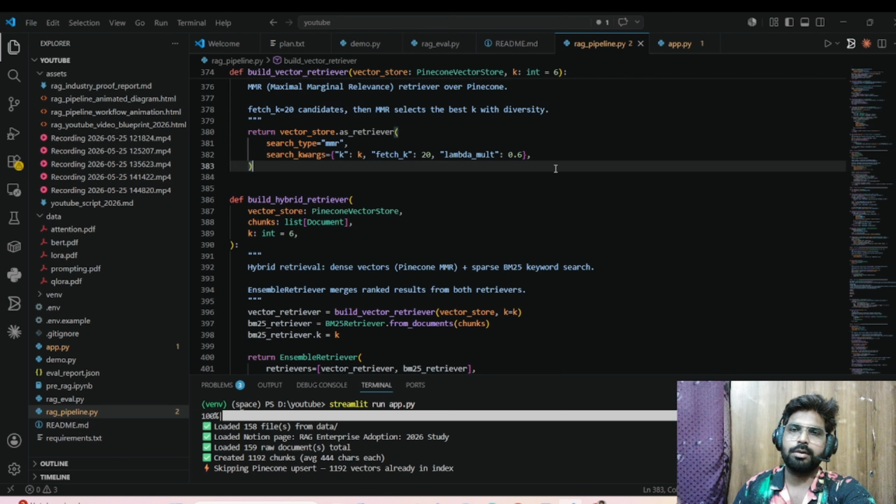Okay, so this is it. Here lambda_mult is 0.6, a setting that balances relevance and diversity. The higher the value, the more it leans towards similarity to the query. The lower the value, the more it leans towards diversity.